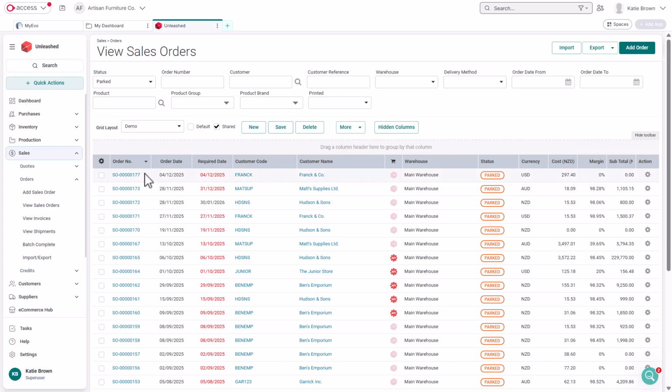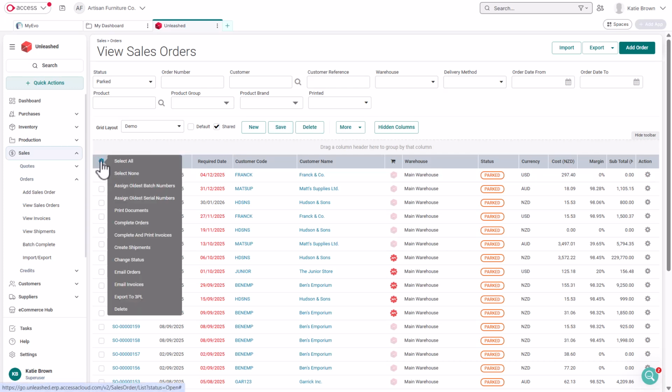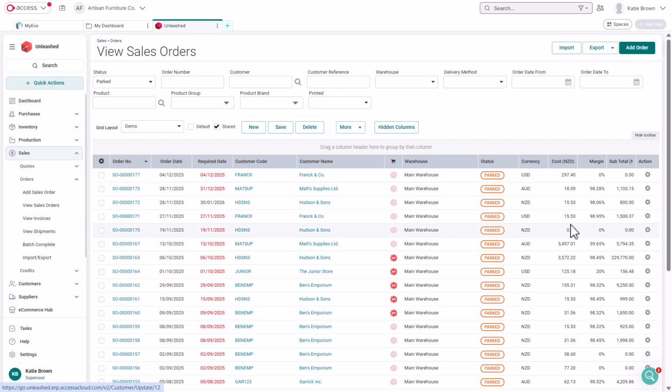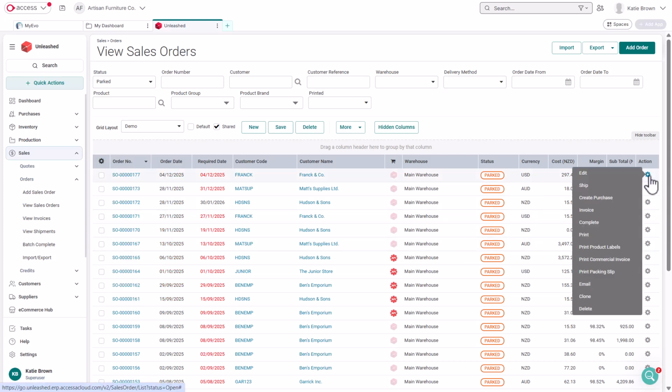The left-hand action cog is for bulk operations like Select All, Obsolete or Delete. And the action cog on the right gives you more options depending on the list view. Filters and bulk actions speed up repetitive tasks and keep data organized.